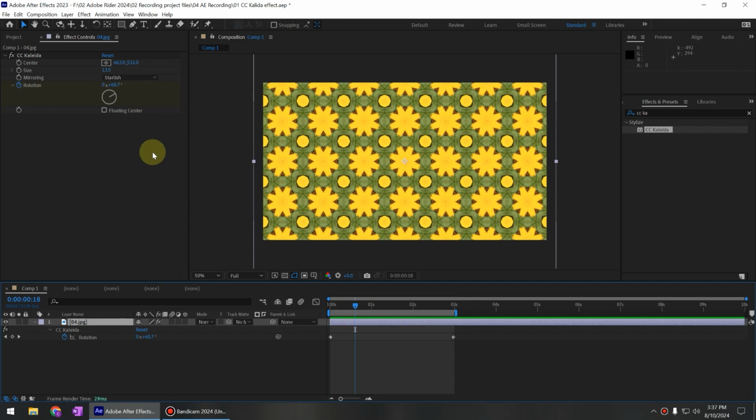You can experiment by animating multiple parameters or animating different parameters like this. Also, you can use expressions to animate these parameters if you know how to use expressions. Import different images and video clips into After Effects and experiment applying the CC Kaleida effect.